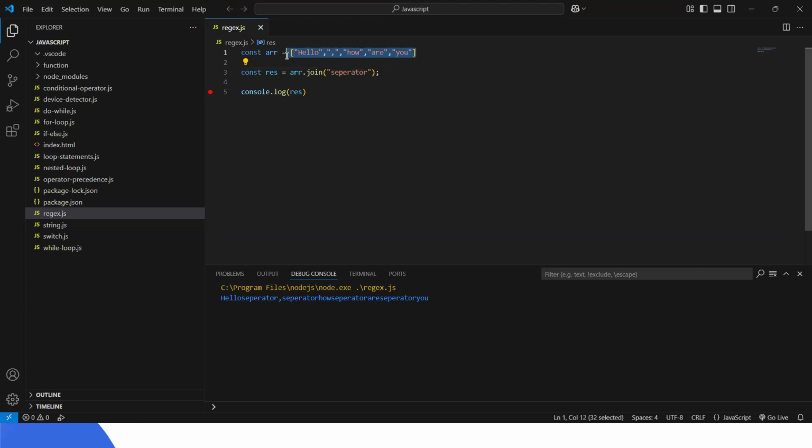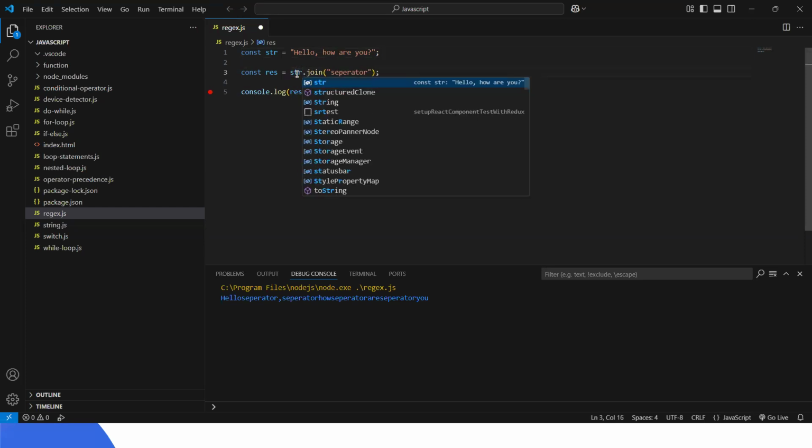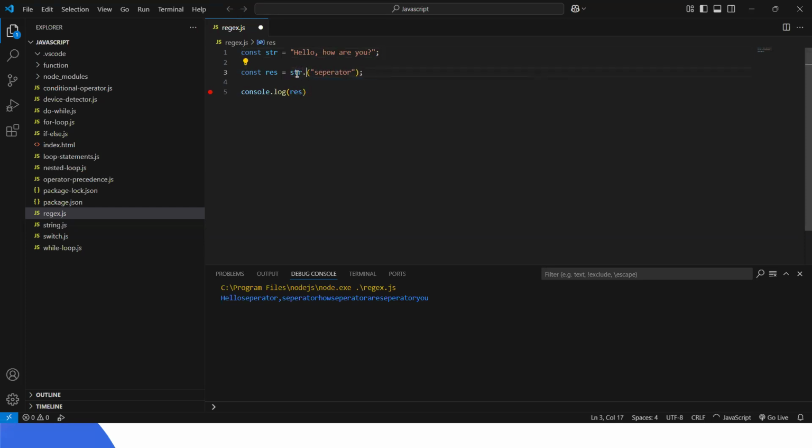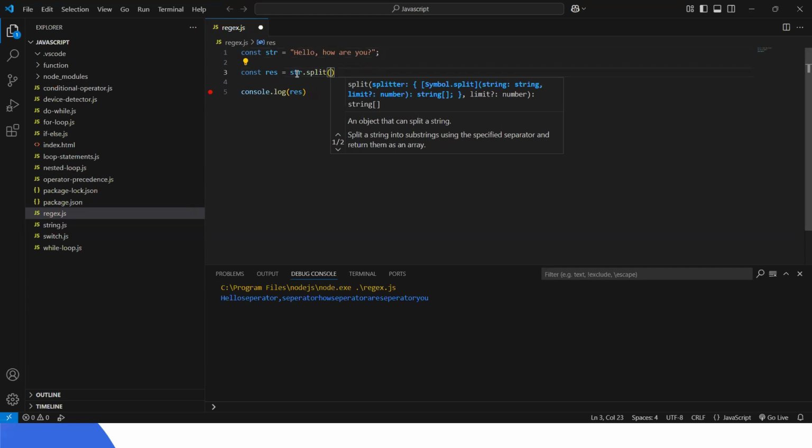Okay, we have a string. So we have this string: Hello, how are you? All right. So I can now call string dot split. Sorry, I can now call string, this string dot split. All right. So if I open the parenthesis here, it's asking me for the separator.